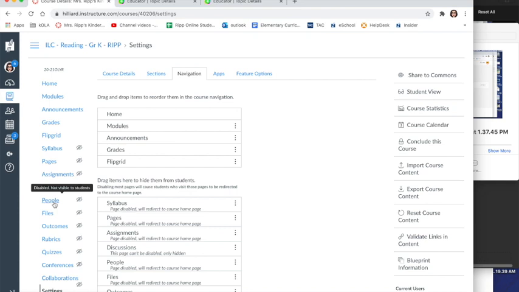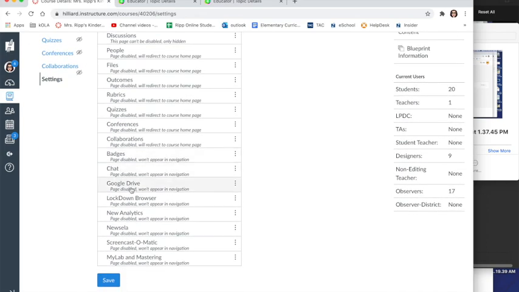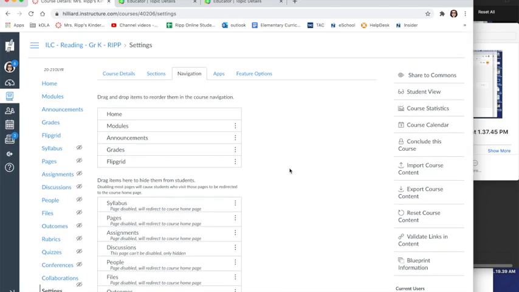Once it does resolve the issue, then you can come back over here to your navigation and then disable the Google Drive so that it no longer is an option for your students to connect with.